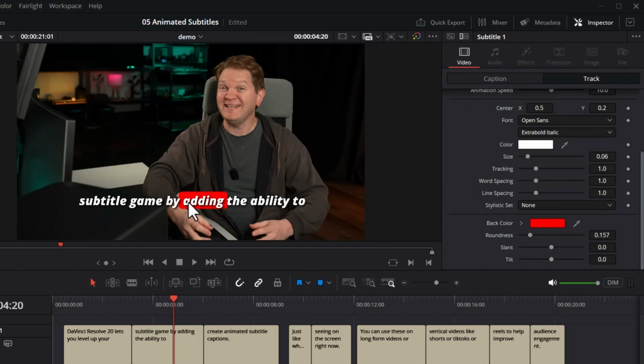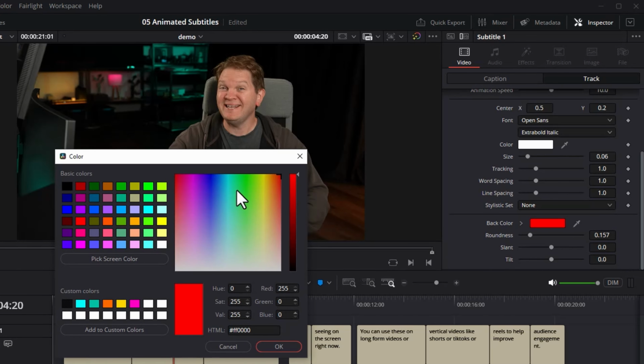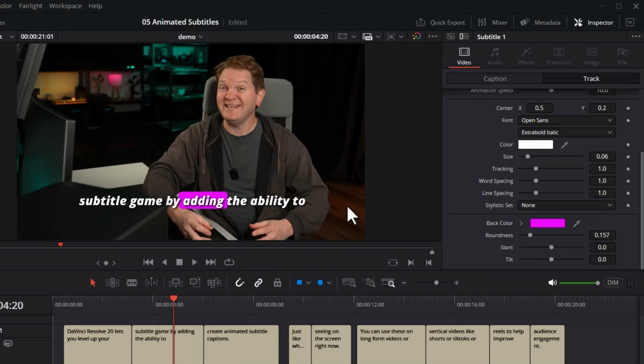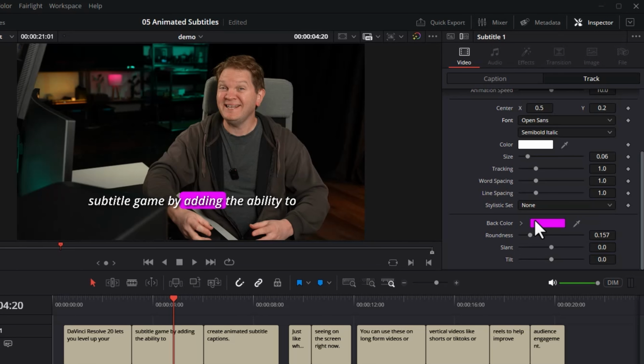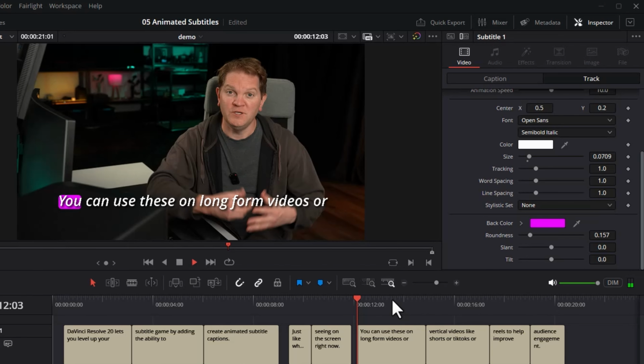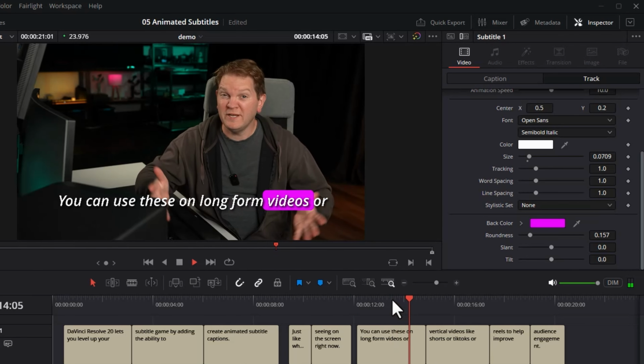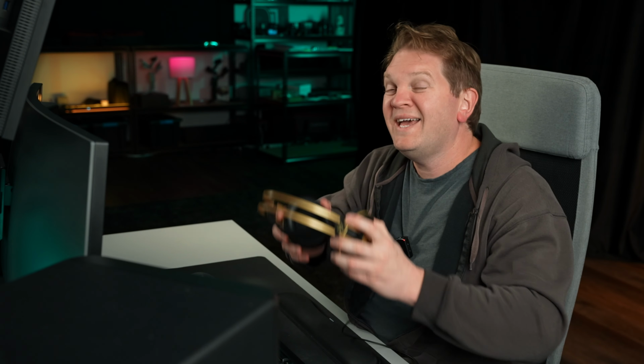If you want to change what the red box is for the highlight, let's go and change the back color to match the branding for DaVinci Dojo. Maybe this is a bit too overblown, so maybe instead of extra bold italic, maybe we just have semi-bold italic. Can increase the font size, and this is what we get. That's the first level of customization, and that's the easiest, and you can get quite far with that.